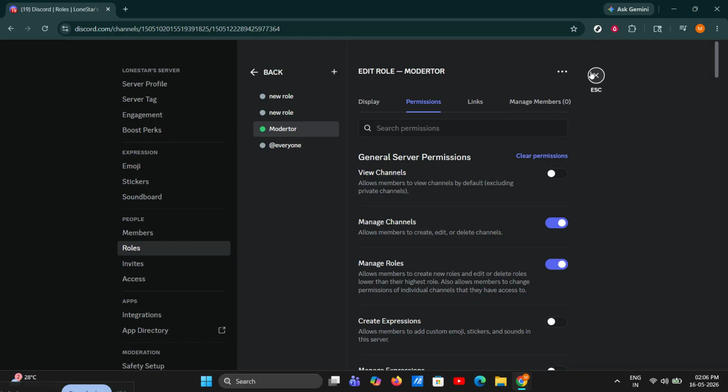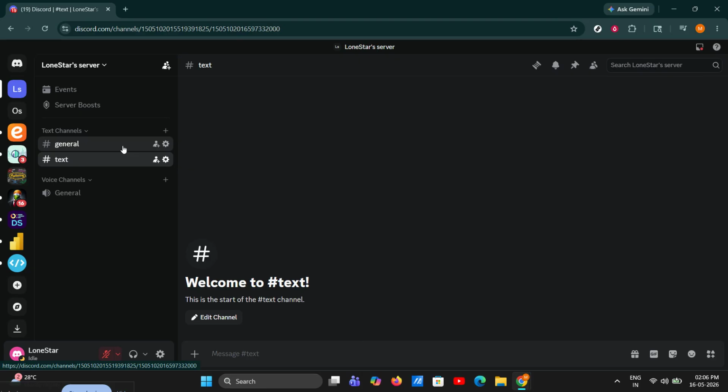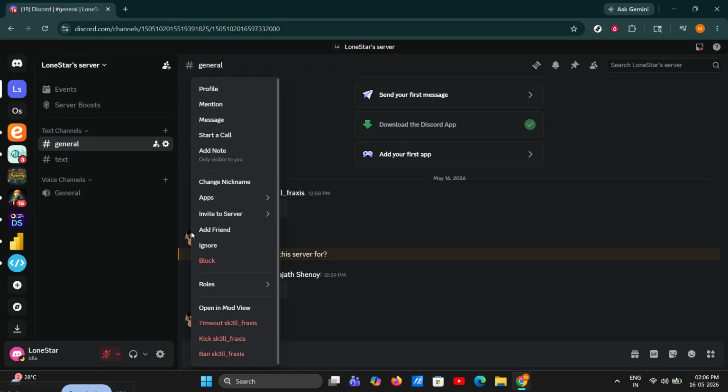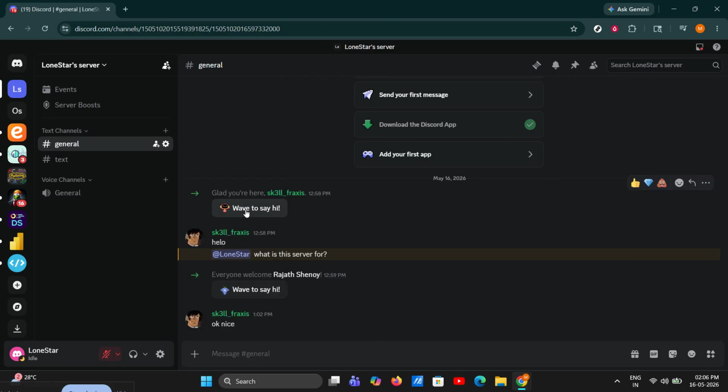Now let's assign that role to someone. Go back to your server and find the member you want to give the role to. Click their profile or their name to open their user options. Then click Roles. You'll see the list of roles available on your server. Click the role name you just created and the check mark will appear next to it. That means the role has been assigned successfully. Once the checkmark appears, the member now has that role and the permissions that come with it. Depending on the permissions you selected, they may now be able to manage channels, moderate the server, or access specific areas that regular members cannot.